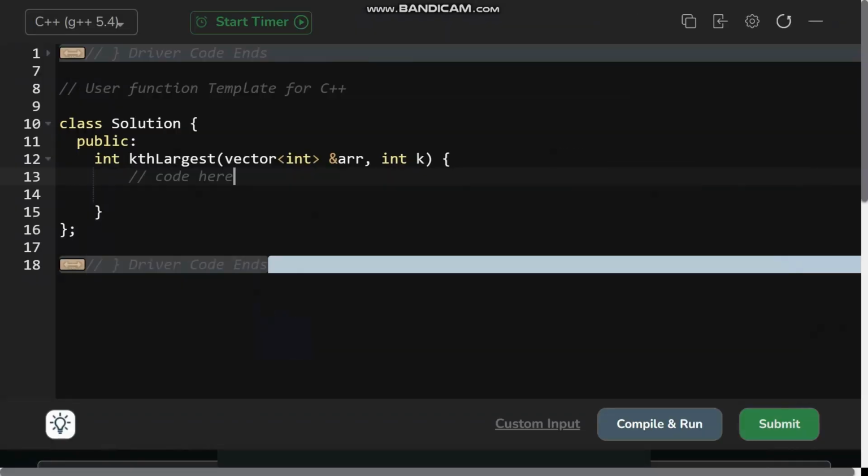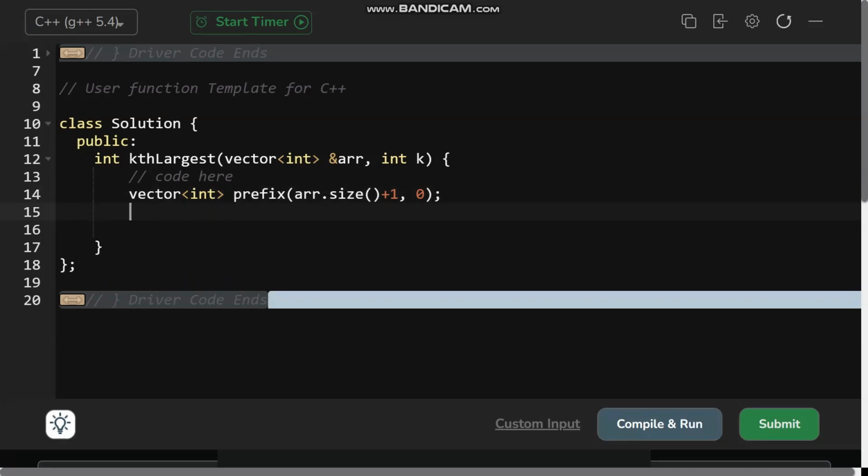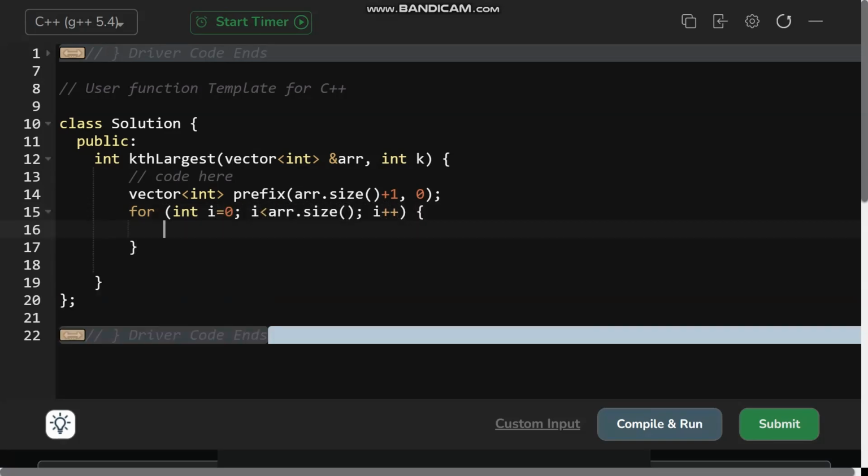So let's code this. First, let's define our prefix sum. Prefix of array dot size plus 1. You can also do it without plus 1 actually, but I like to generate the prefix sum like this. Then initialization. Prefix of i plus 1 is equal to prefix of i plus array of i. So this will generate our prefix array.